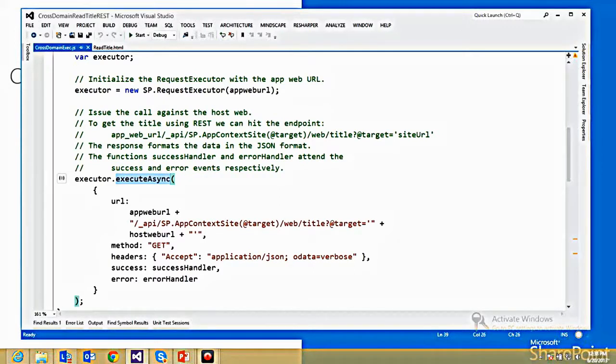So I now have the ability to grab information about my site from my app web or my host web. The URL it builds up is right here. This is getting the title of the web with a target equal to my host web. This is a standard REST-based notation for SharePoint 2013. I'm going to call it doing a get. I'm allowing it to accept JSON with an OData equal verbose.